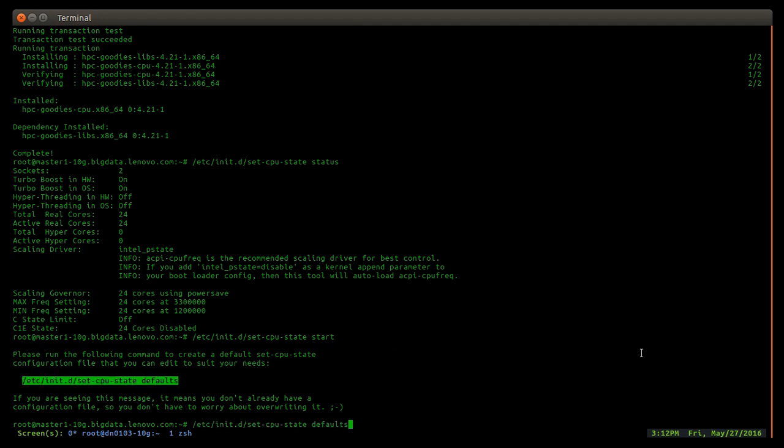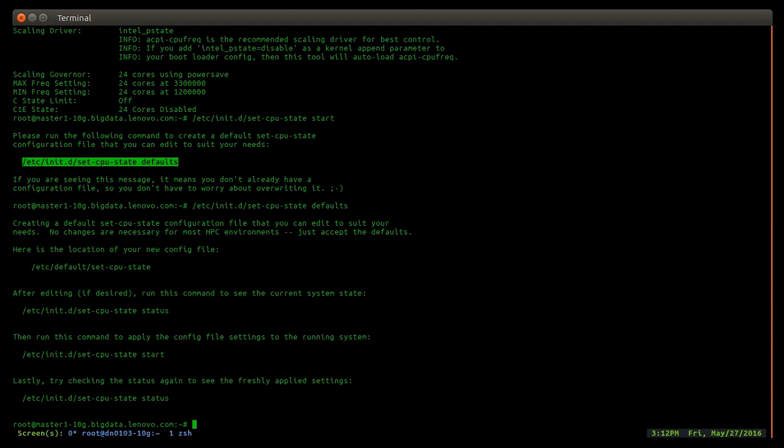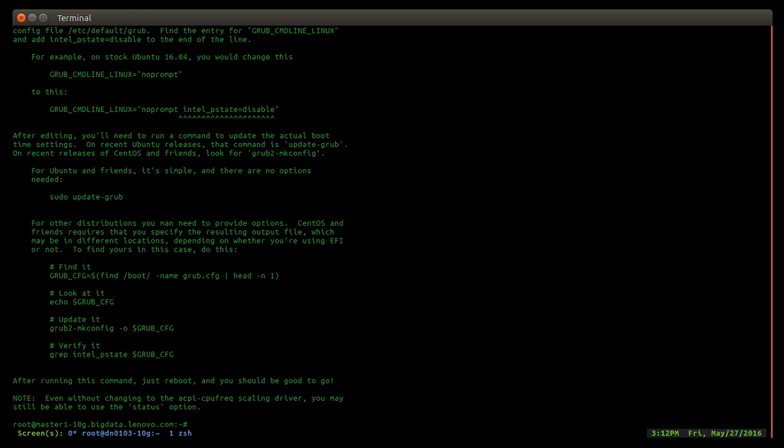We'll just do that by running the command with the init script with the defaults option. And it has created that file. Now we're not going to look at it right now. We'll take a look at that in a minute, but I can tell you that it's heavily commented. All of the settings are commented out, as the defaults are generally appropriate, at least as a starting point. So now if we run it again with start, it will tell us here's how to change the configuration to use Intel P state.